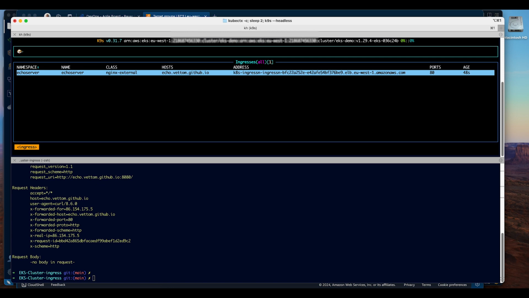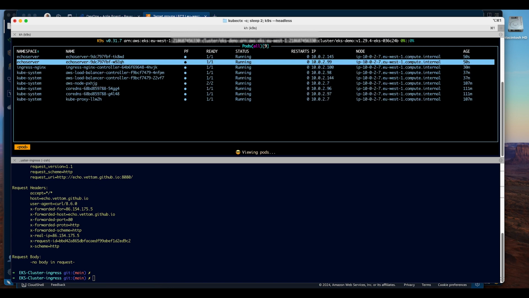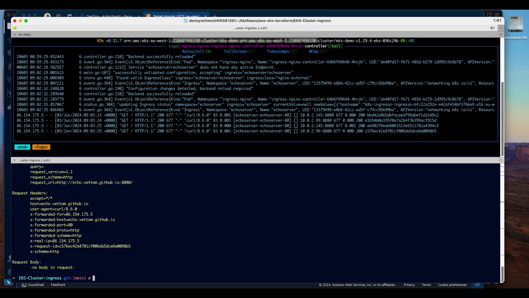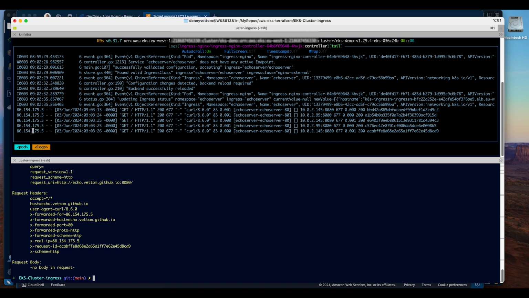And if you go into the pods and look at the load balancer logs, you can see here the load balancer requests are coming in. Okay, also notice I have the source IP. This is not the internal IP, this is the actual IP address I'm sending the request from.